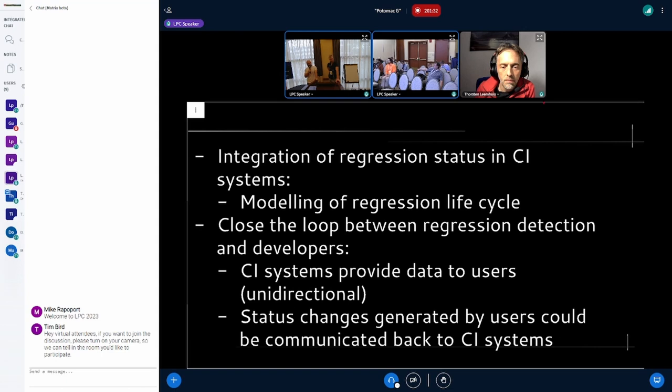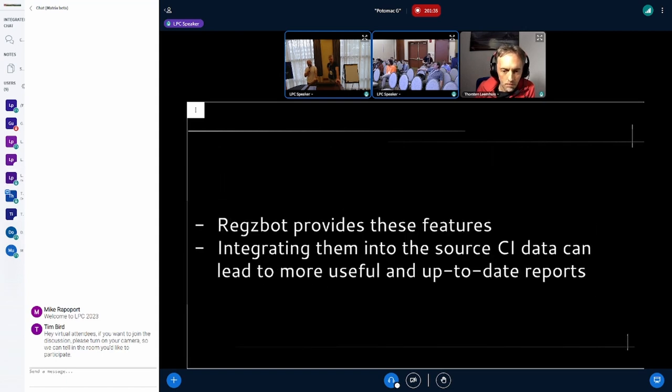I think there's another slide. Thorsten, can you move to the next one? Okay. So Regsbot provides these features, but integrating them into the source data can lead to more useful and up-to-date reports, and maybe some other more detailed information that we are missing right now because we don't have the whole story in the same place. On the one hand, we have the basic data about the tests failing. On the other hand, we have the history of each regression as it progresses. If we put all of this together, we can figure out what we are missing now. And this is pretty much it. Any comments?